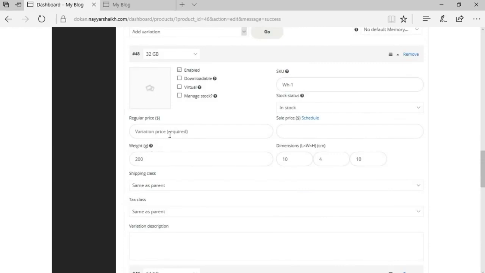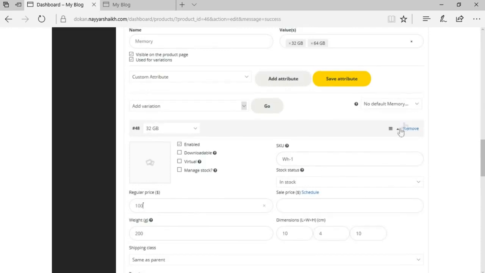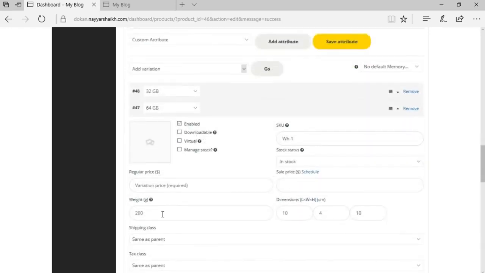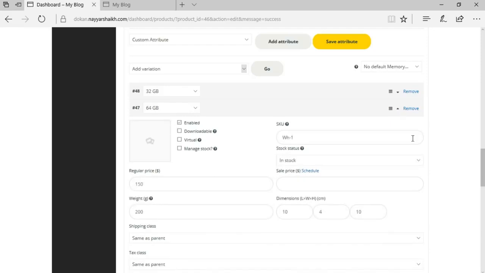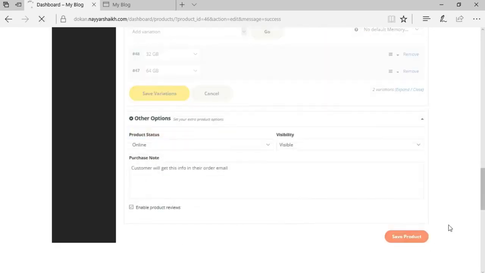Okay, now you can change the price. For example, this is the 32 GB variation. Suppose we are setting this to $100. Okay, and now just expand this one, 64 GB, and we can set this price to around $150, whatever you want. Okay, this is just for the sake of demonstration. Now what you can do is just click on save product.